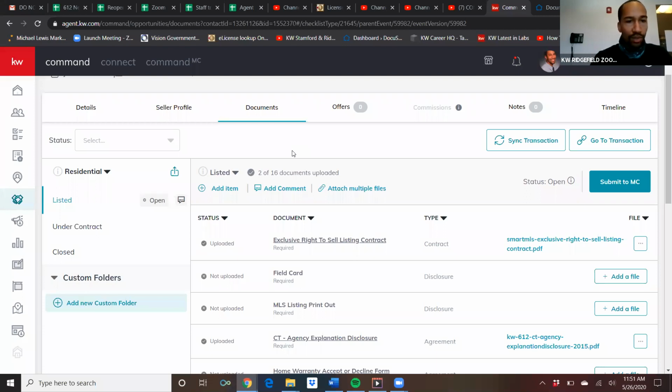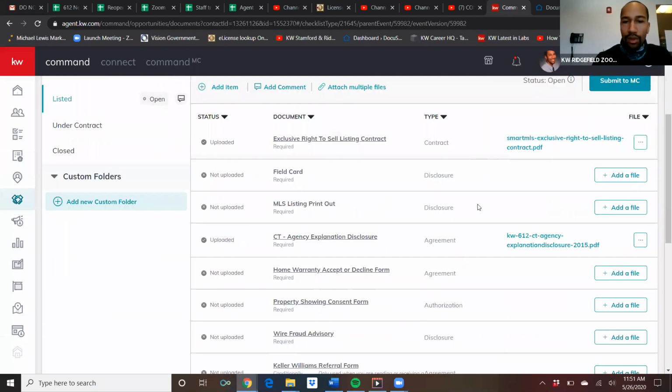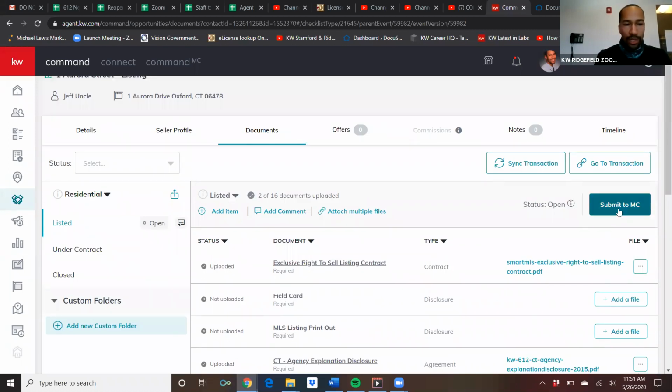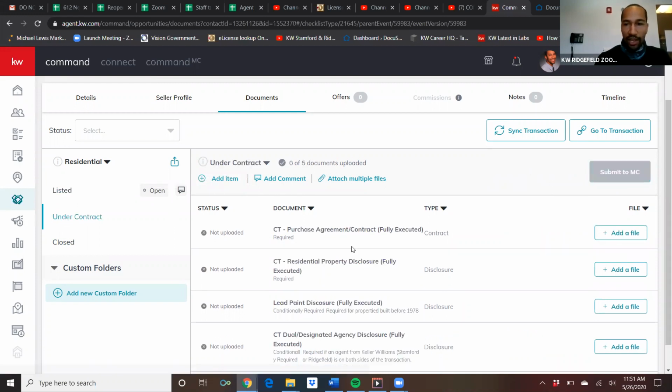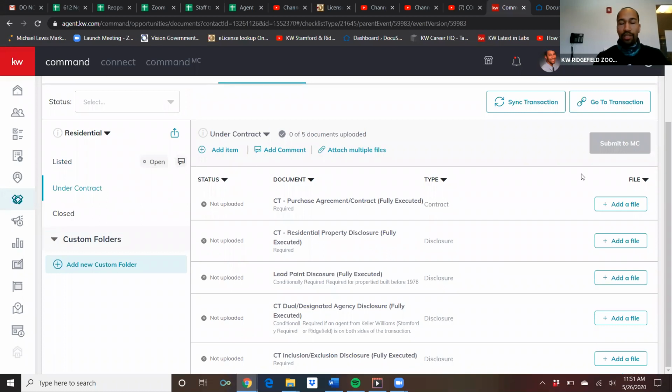And the other thing about that, Joanne, thanks for bringing that up. When you press submit, right now we're only submitting the listed folder. We're not submitting the under contract folder. So if you have all the documents you need in listing, you can press submit to MC. And you can also go to under contract on the left side. If you have these already, then you can press submit to MC there as well. Now, once we do an initial submit to MC, as we add other files, do they automatically go, or do we have to resubmit? I believe we have to resubmit at this time. Okay, thank you.